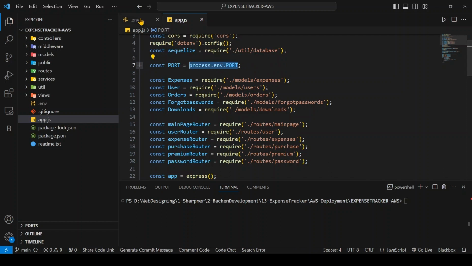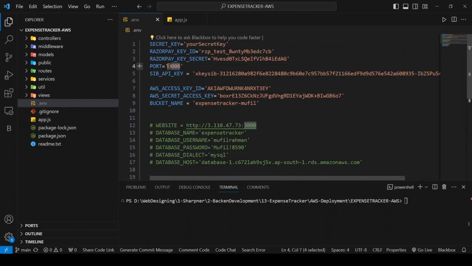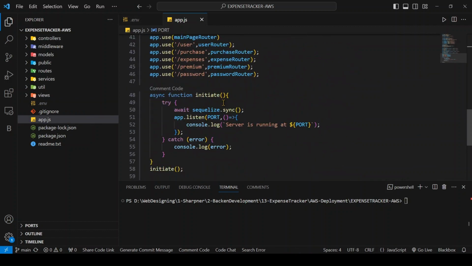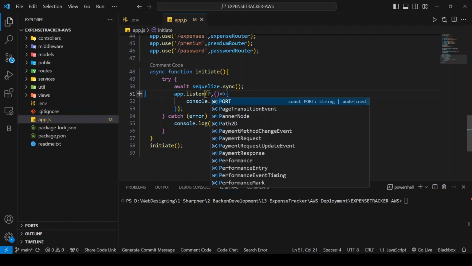If I want to change my port, I just need to go to my env and change my port number from 3000 to 4000 or whatever it is. If I give 3000 directly here, it will work, but the best practice is to get it from your env and use it here.